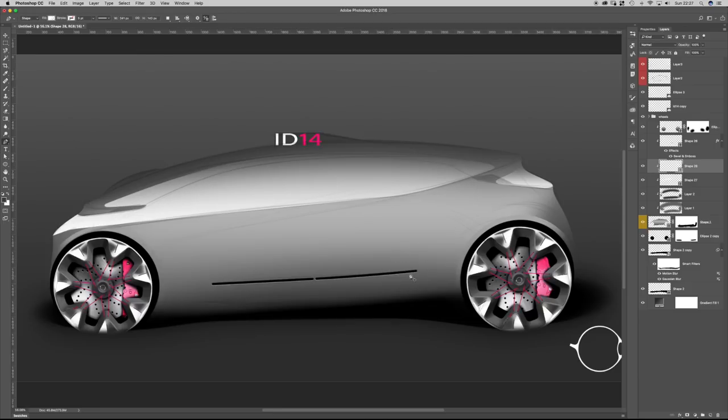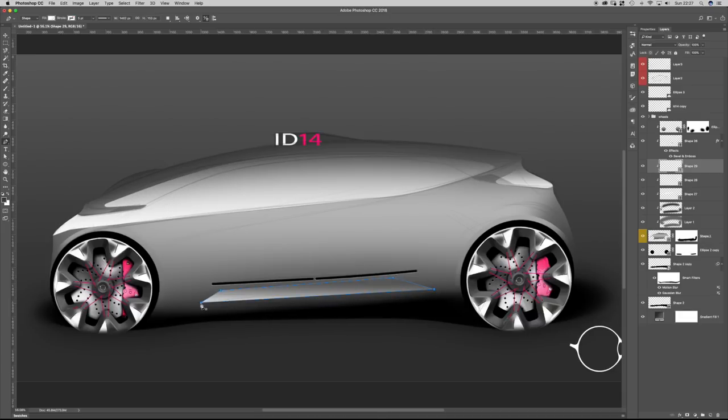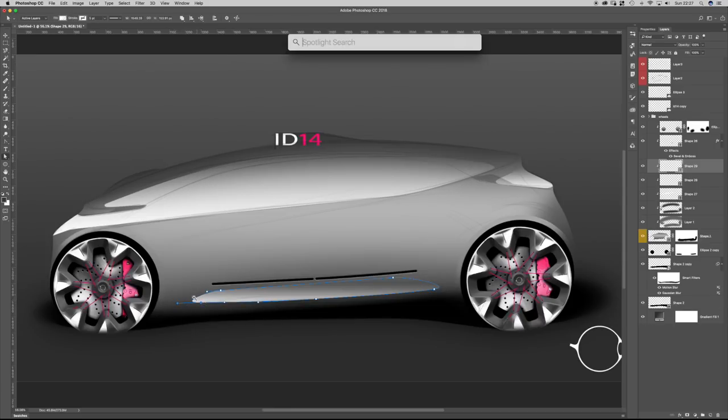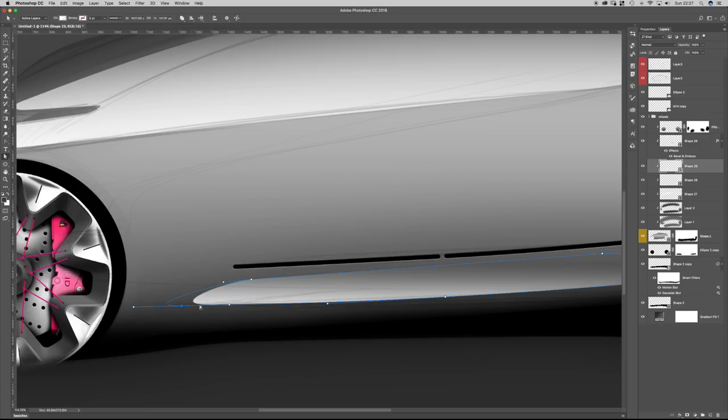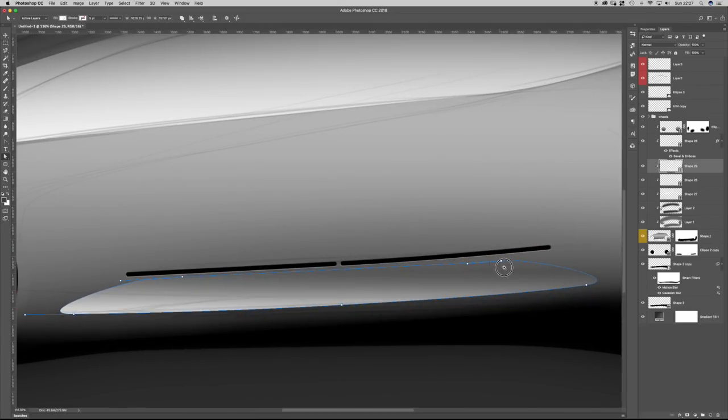I want this vent that I created earlier to be like a pinching point, so I'm going to make it effectively pinch. Going to add a point in the middle there. Just going to basically sculpt the highlight with this one layer so far.